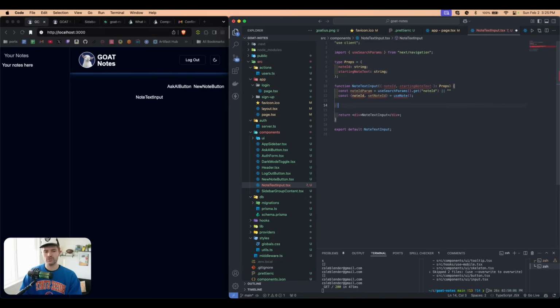We're going to use the context API, and we're going to create a global state to store the current note text in, so that when we are writing our note right here, the notes on the side will update live. So like it'll have the first couple words of the note, and as we are changing the note right here, this is going to update along with it. So we'll add this in a second.